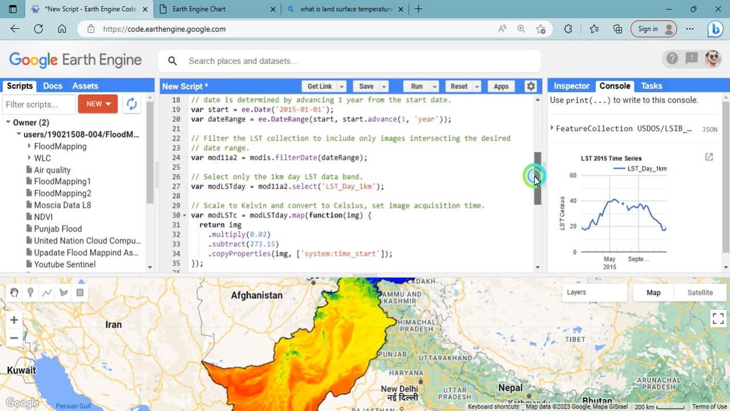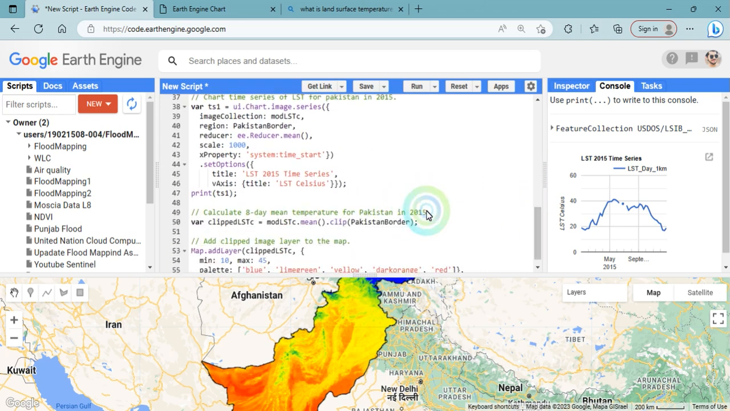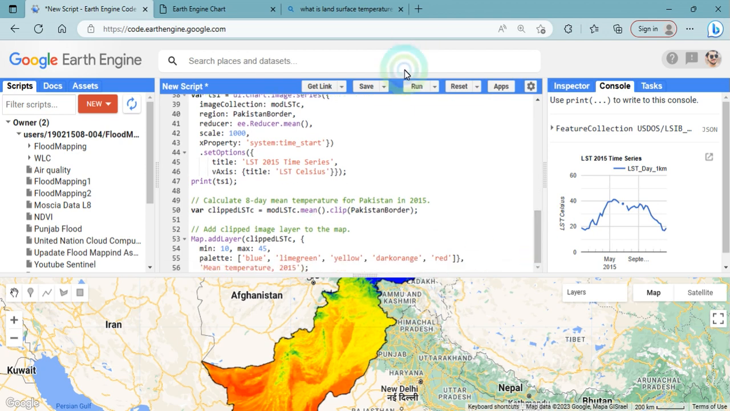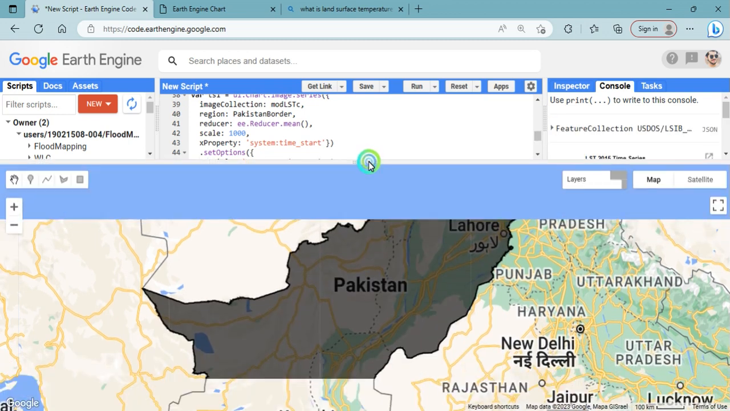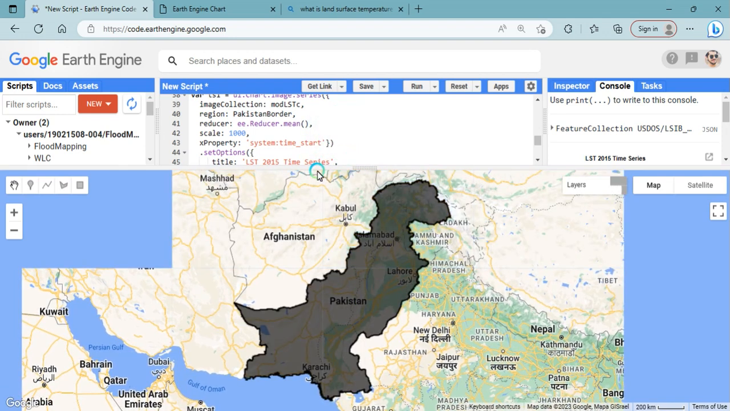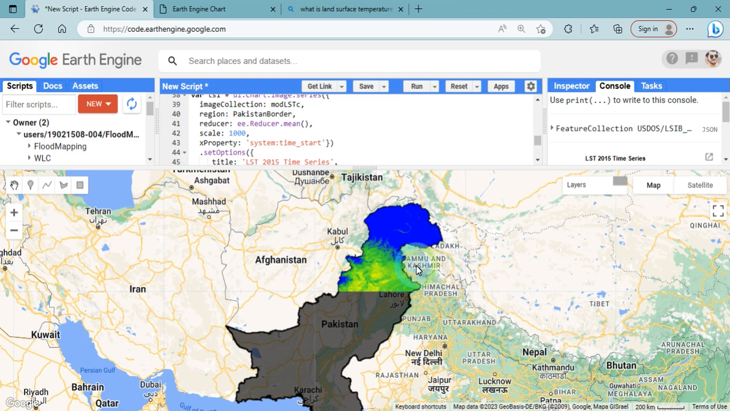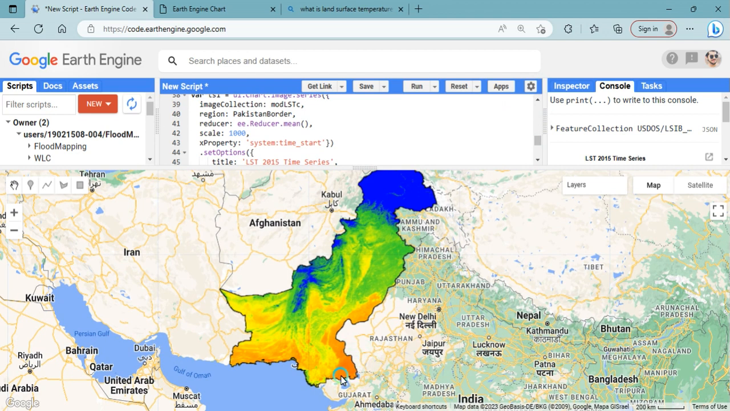You can also change your date range. For this purpose, you just need to click here. For example, I am going to calculate for 2017, so simply type 17, change it here and here, and run it again. You can also use it for research purposes, because it is amazing. You just change the dates and variable, and you can see that your map has changed completely. The temperature intensity here is different.